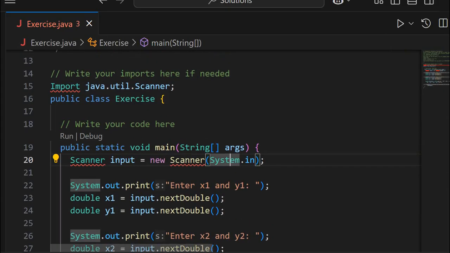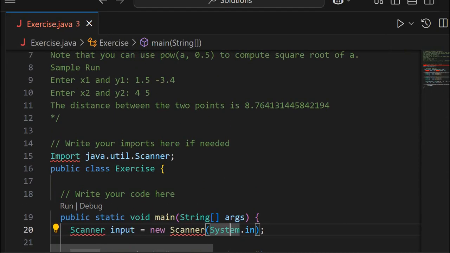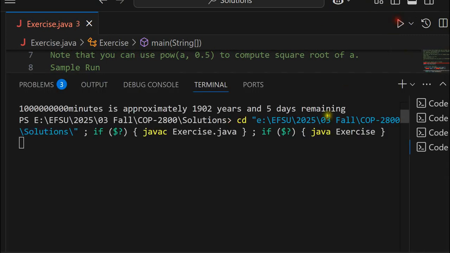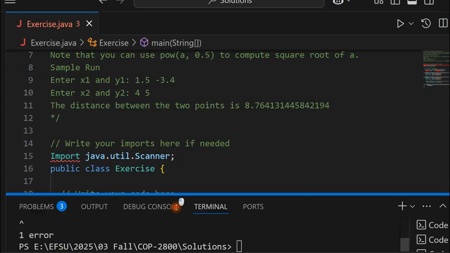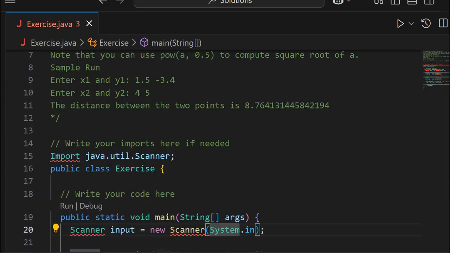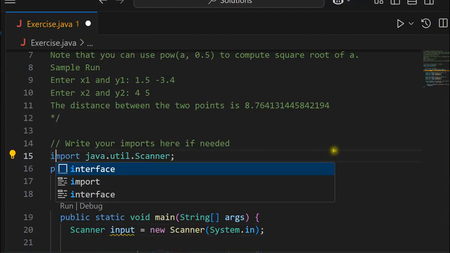And we're going to start the input here: 1.5, 3.4. So error code 15. Error, imports. So it's telling me this is wrong. Let's look at this again. I can't believe I didn't see that. I don't know why I had this capital. It should be lowercase, and that should clear that up.